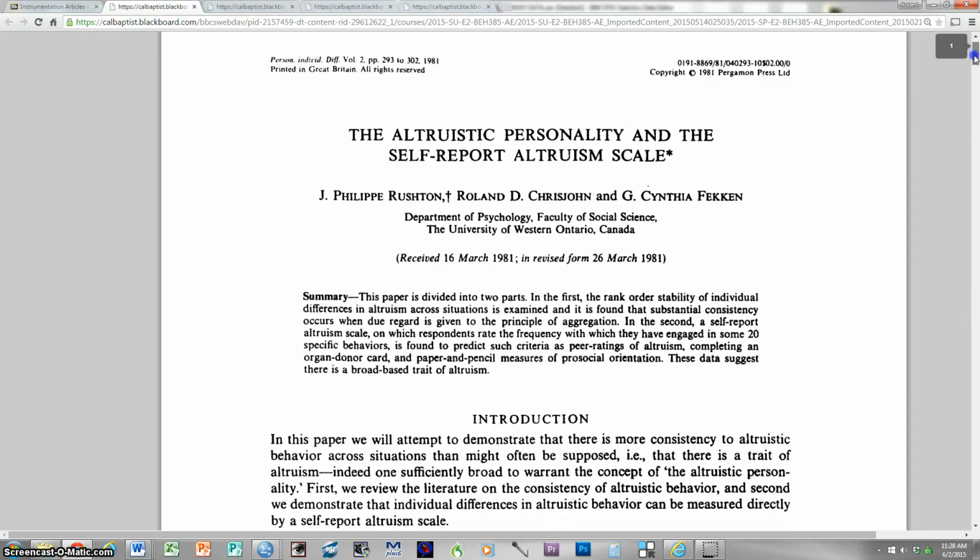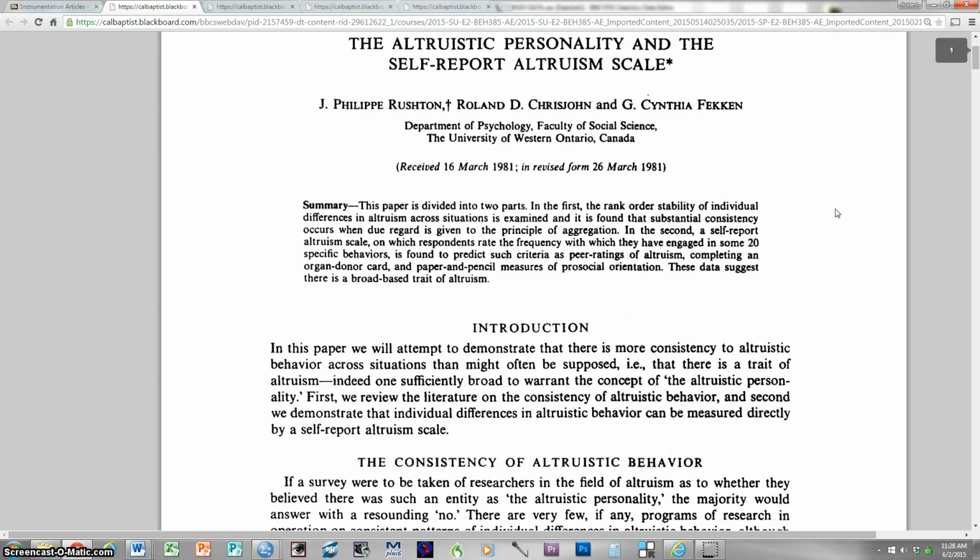What about validity? Usually you can find that information in the abstracts. You're looking to see, does this correlate or relate to something else that shows that it's measuring what it's supposed to be measuring? So this is a self-report measure of altruism. I'm telling you that I do nice things. Well, it says that this altruism self-report instrument predicted peer ratings of altruism, completing an organ donor card, and paper and pencil measures of prosocial orientation. So in terms of validity, you would say it was correlated with peer ratings. So your friends say that you're nice, you say you're nice, sounds good, and completion of an organ donor card.